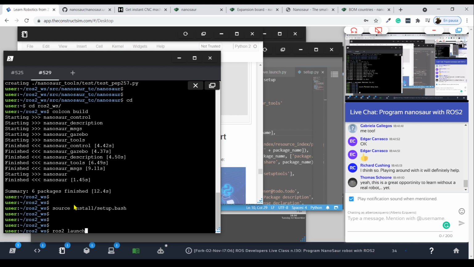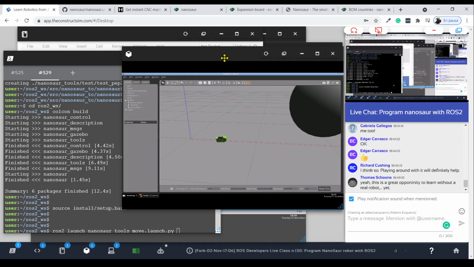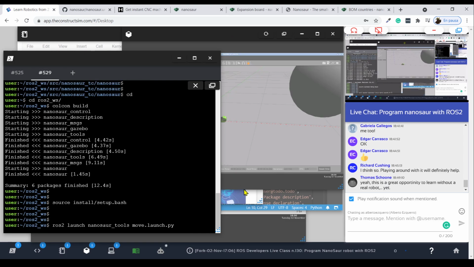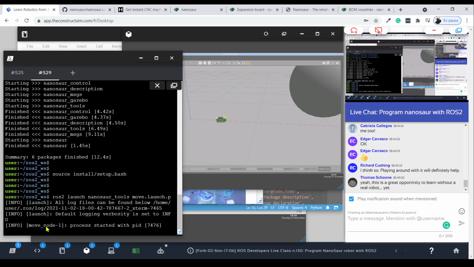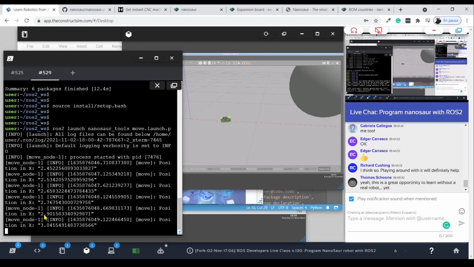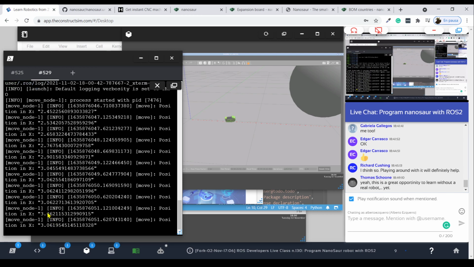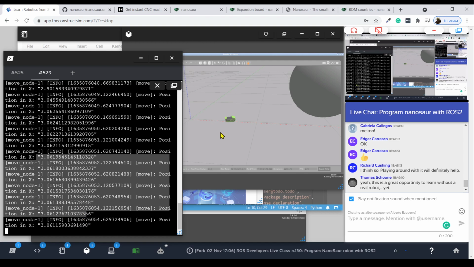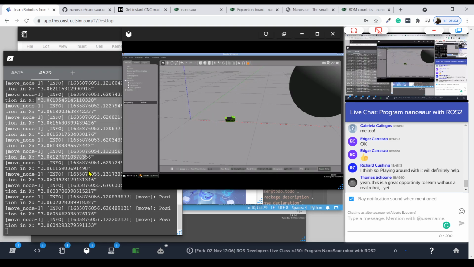So ros2 launch NanoSaur tools and move.launch.py, right? I am auto-completing everything to make sure that everything is working. And then I can run the program and I should see my robot start moving forward. I'm going to get also data on the position X value. It's 2.7, 2.9, and as soon as it reaches the value 3, as you can see, the robot stops. All right?